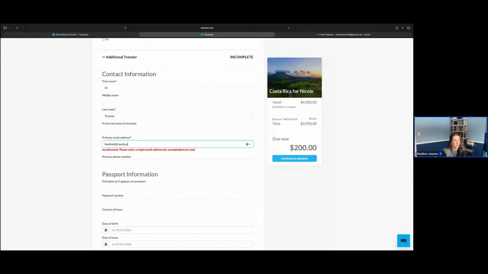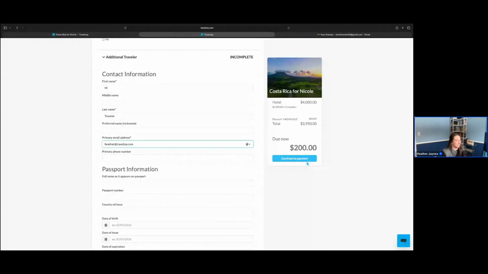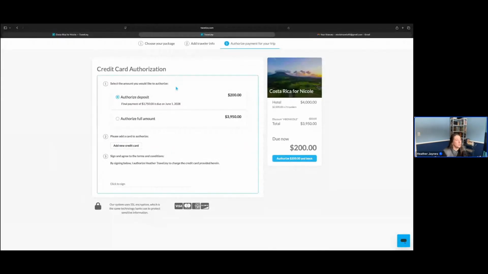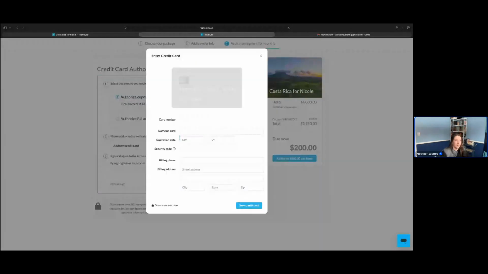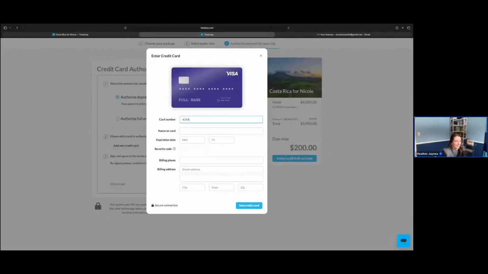There we go. And we'll continue to paint. Now they're going to do their credit card authorization because we have a supplier group booking page. They can either authorize the deposit or authorize the full amount. We'll do deposit. And again, we're going to enter in a fake credit card here. So bear with me again and go ahead and continue entering in your favorite thing that you've learned so far on this webinar.